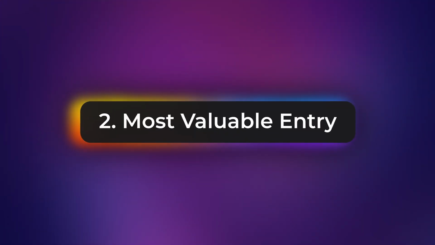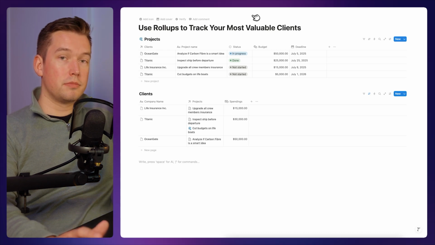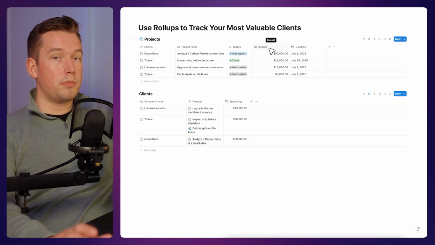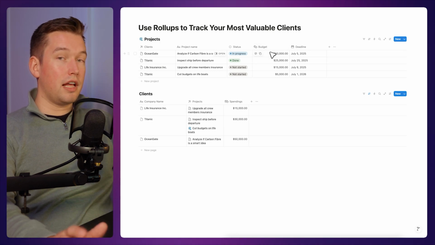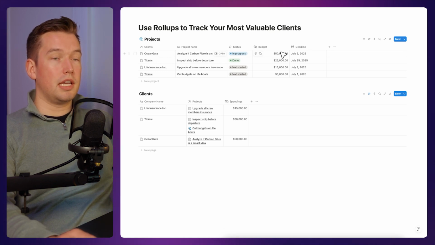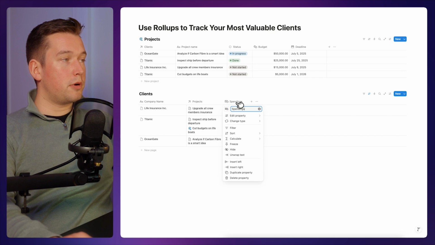This example is pretty amazing if you're working on client projects. This example is how you can use Rollups to track your most valuable client. So what we have here is one database that's called projects, and we have a property that's a number property called budget. So we can see how valuable the project is. Now, because we have the value of the budget and we also have the client linked up, we can pull the data into the client's database. So as you can see here, we have one database called clients, and using the Rollups property here, spendings, we have linked it to projects.